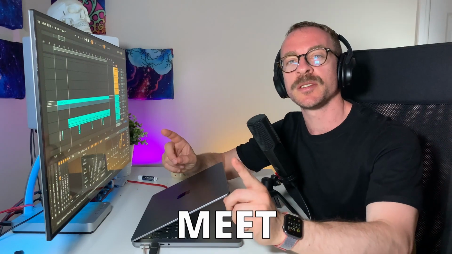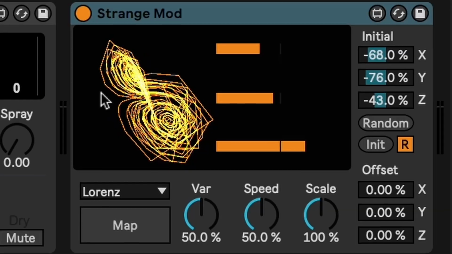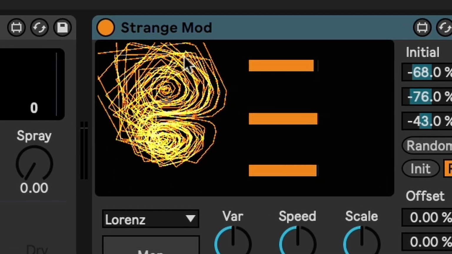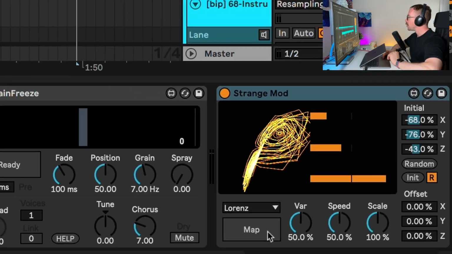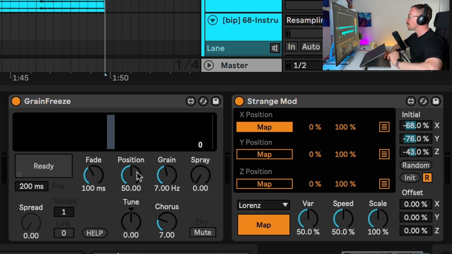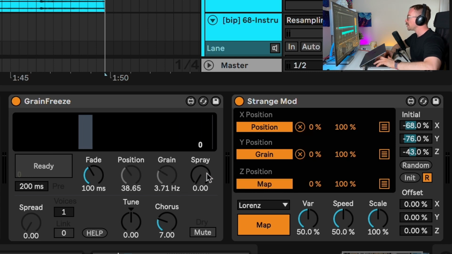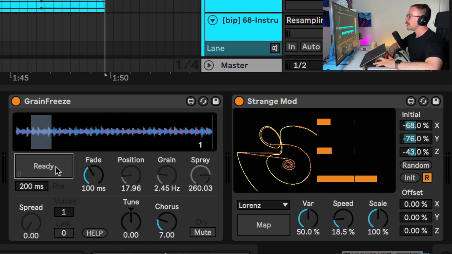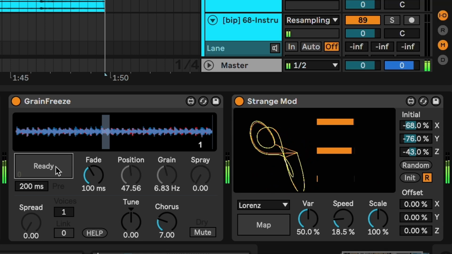Are you bored of using a traditional LFO tool with the traditional sine wave and sawtooth shapes? Meet Strange Mode. This tool will create evolving shapes which you never imagined possible. As you can see on this tool, we have a very interesting shape which is taking place on this display. Let's map the X position to the position on Grain Freeze, the Y to the grain, and the Z to the spray. Let's decrease the speed so the plugin evolves slowly over time. Let's play the melody and capture the audio.